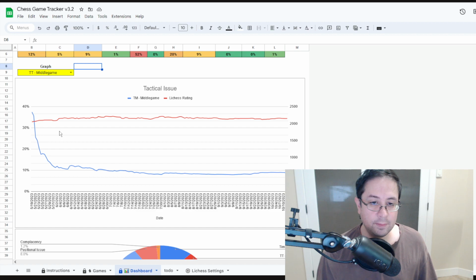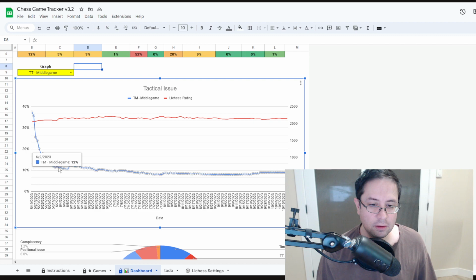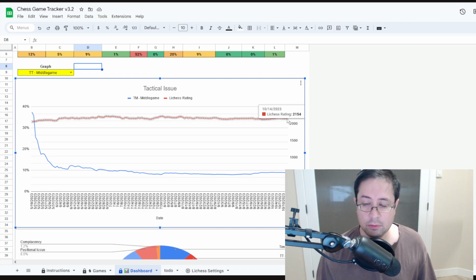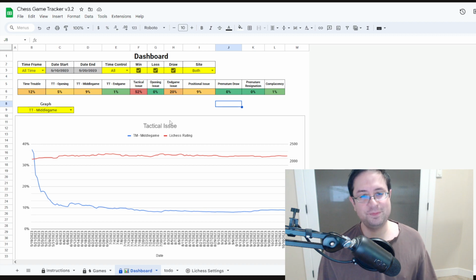Yeah, similarly for the middle game, right? You can see, so here I was around 11%, when I first started doing this, around 11, 12%, but now it's 9%. So a 2% improvement in time management in the middle game. And at that point I was 2100 or around there, and I gained 50 points. So this stuff is pretty useful, but I'll leave it there.